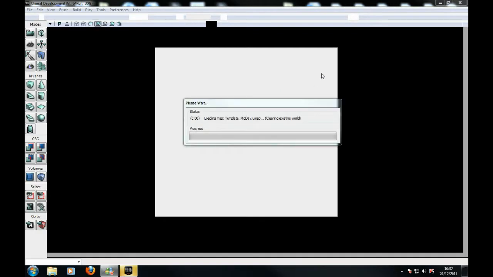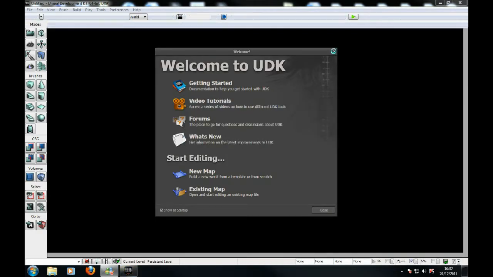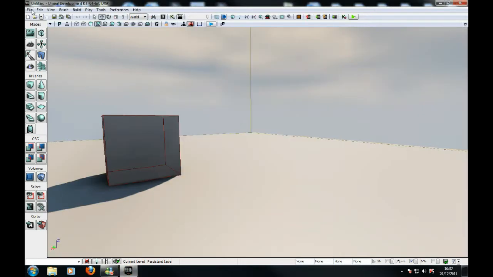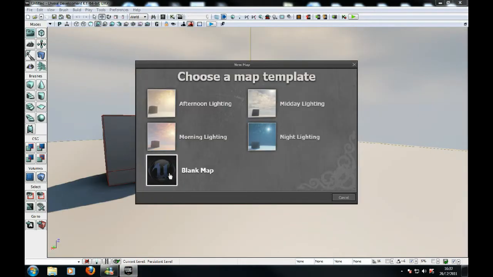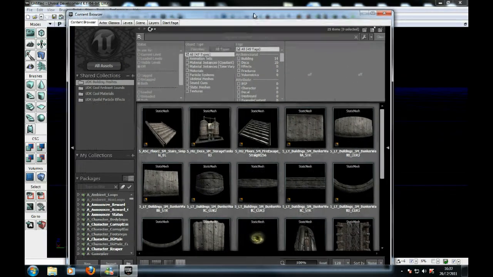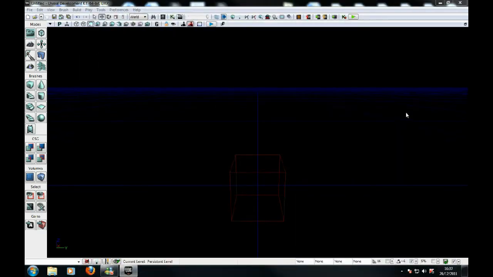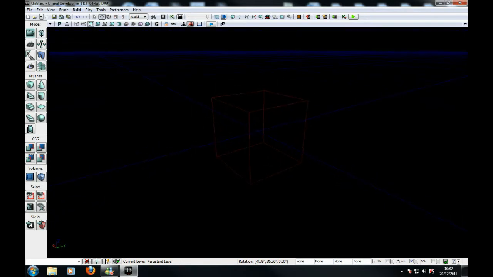So first of all, open up the UDK software, and then go to File, New, and go to Blank Map. The content browser is open up in the other window. We won't need this for the moment, so we'll push it over to the other screen. And then you're left with this. This is the builder brush.